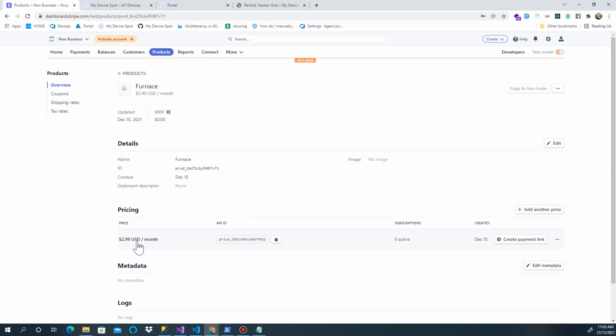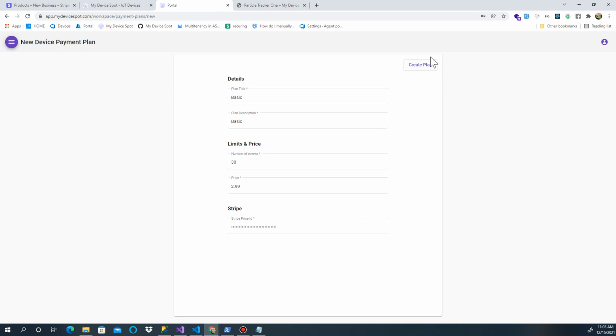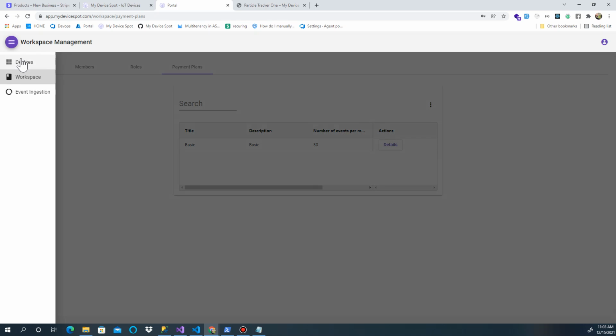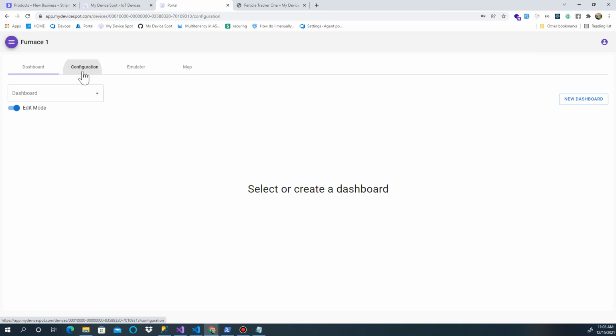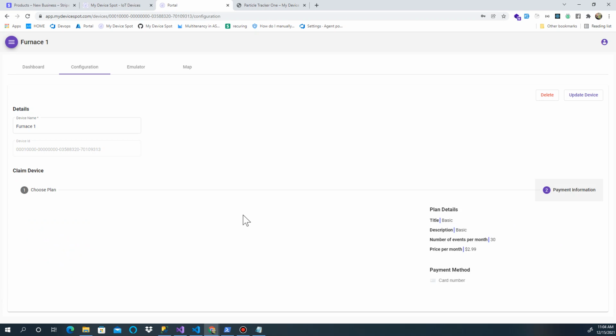Okay, so we load to a furnace. Now we have this API key for the price, and that is what we put in here. Boom. Cool. So with that set up, if you come to the device and to configuration, you can now claim this device and pay for it.